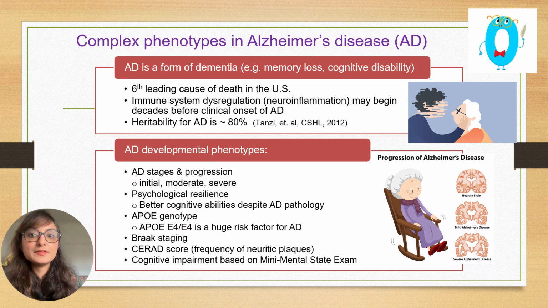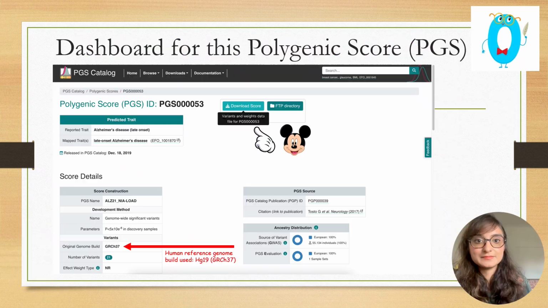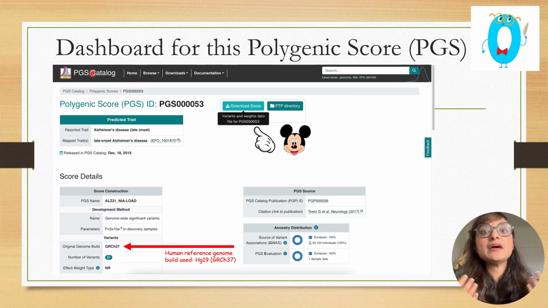So we want to know how genetic variants, like these SNPs, contribute to Alzheimer's disease phenotypes, and what somebody's risk of having late onset Alzheimer's disease could be. So the polygenic score, the PGS, from the PGS catalog, is a single number that reflects someone's genetic likelihood of having a trait.